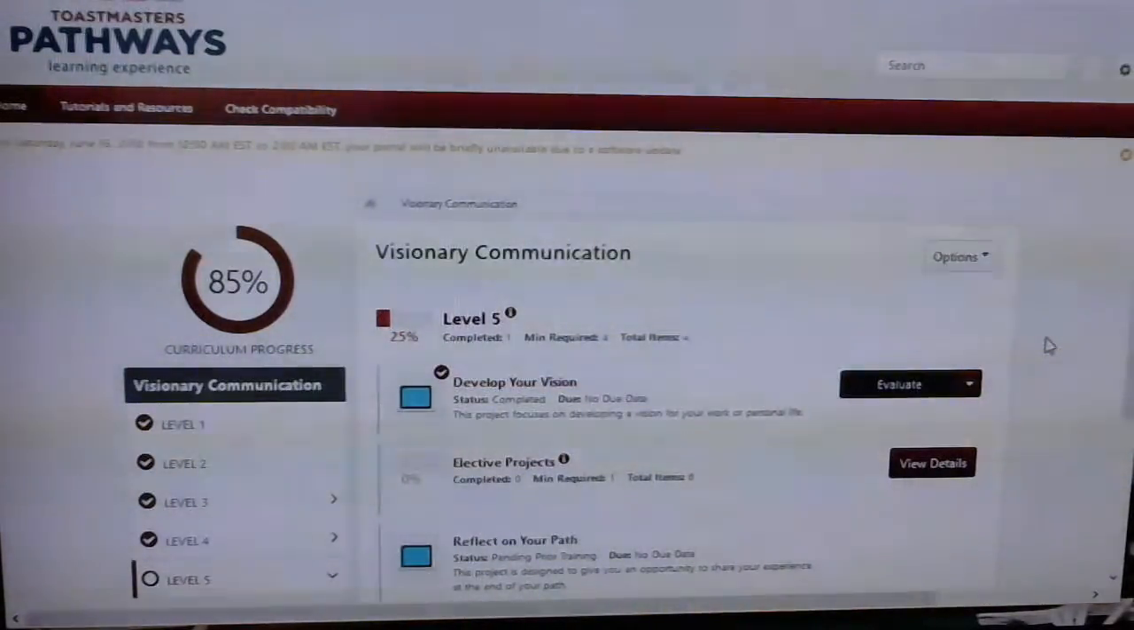At this point, you need to tell your VP of Education, hey, I finished this. I have her on my cell phone and I text her, hey, I just put in my level 1, or my level 5, lesson 1, will you approve it? She has to approve it, or he has to approve it before you can move on to the next one. And that's how you move on to the next one.